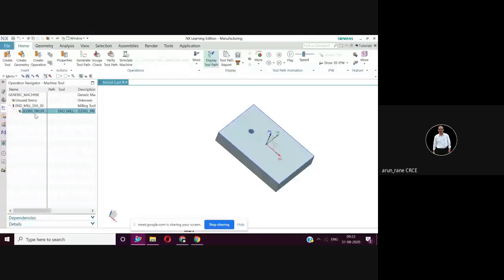The moment your operation is done, now here you will see head level profile machining. In this machine tool view, you can see end mill dia 30, and you are using this end mill dia 30 for side milling. That is head level profile.